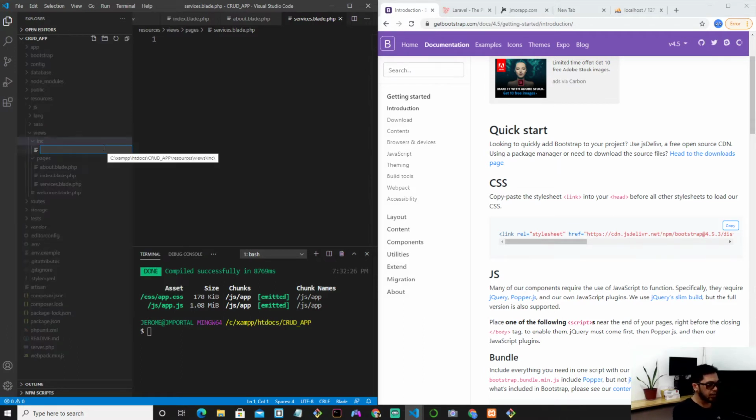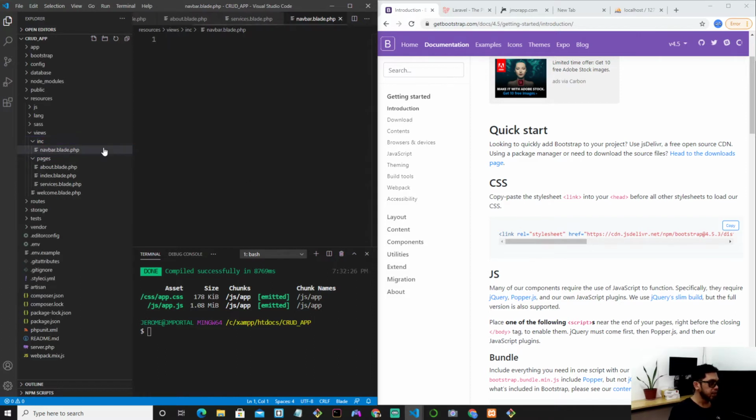The next one is the inc, or the includes folder. Inside that, we can put navbar.blade.php, and the next one is notify.blade.php. This is the file where we will put the notification messages that will say a file has been added or a post has been deleted.